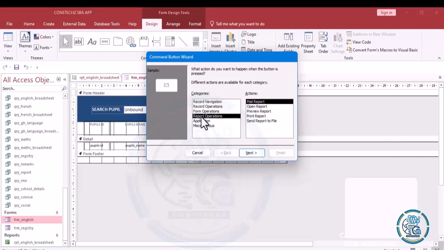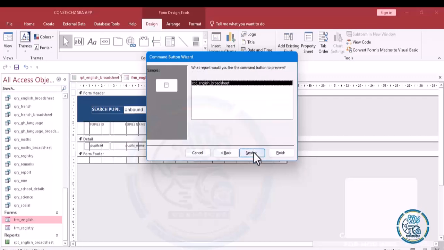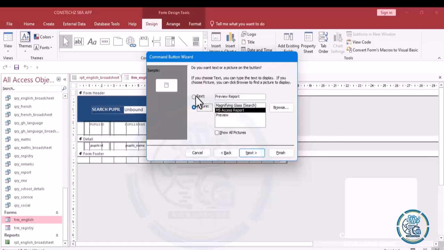Click on report. We want this one to preview the report for us. Okay, or let's say preview. And click on next. That's what you want. What report do you want to create? From the report of English. Click on next. We want a text.